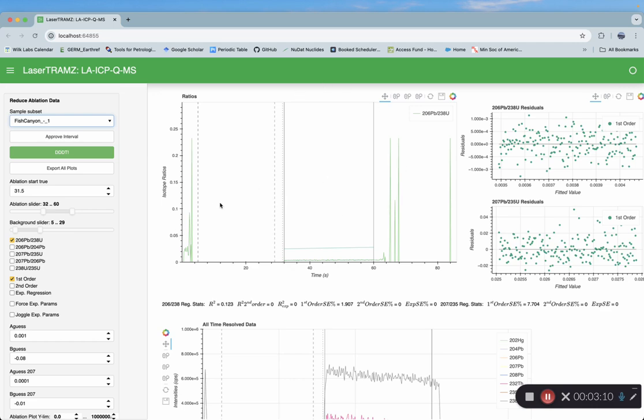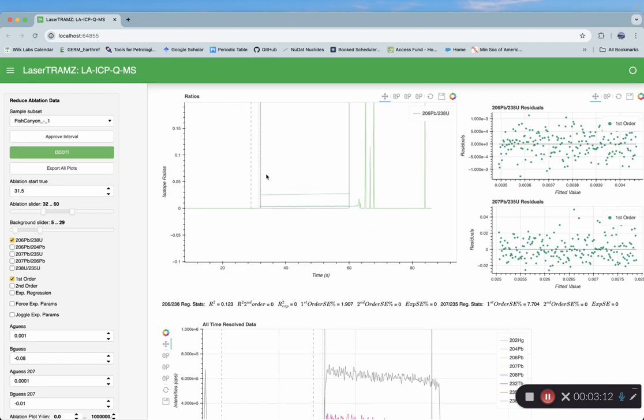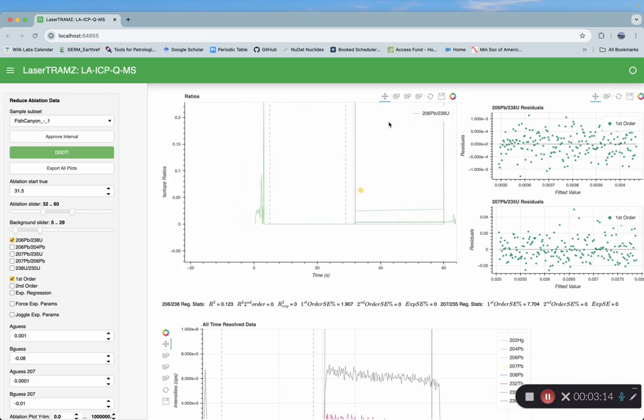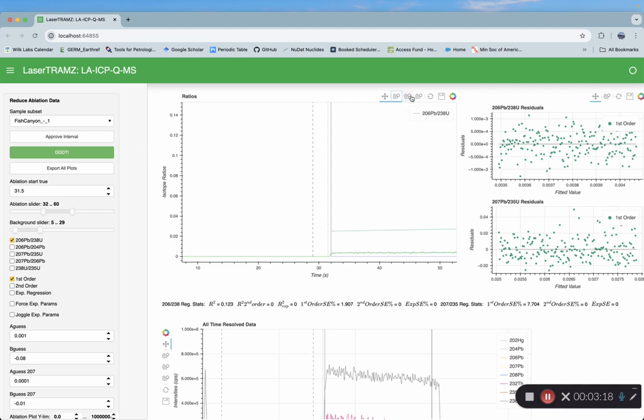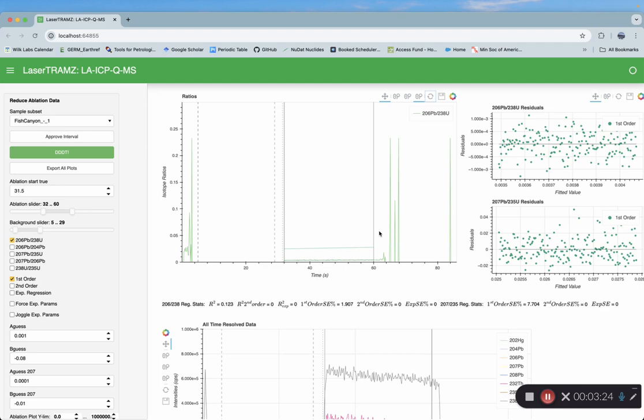So this graph particularly, you can pan, just click and drag. You can scroll, so this will control X and Y. This will control X, this will control Y. And then you can reset. And then you can also save if you desire.